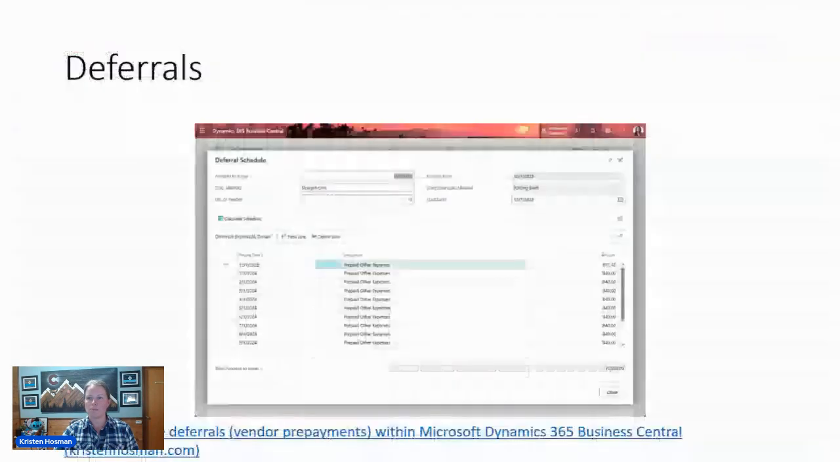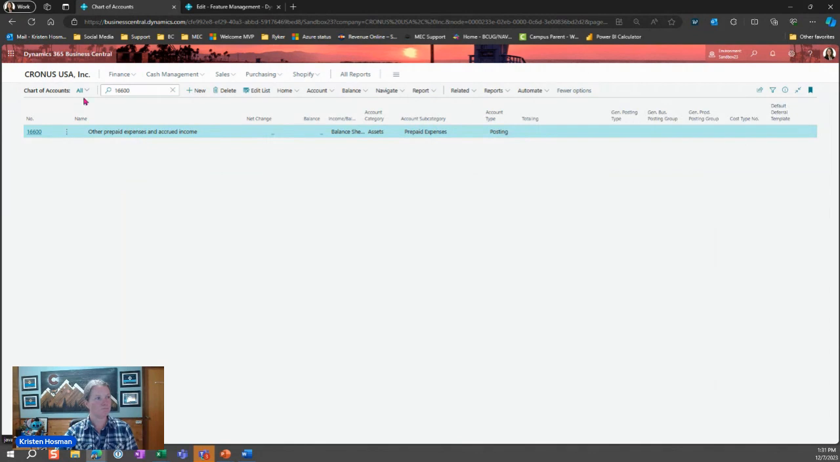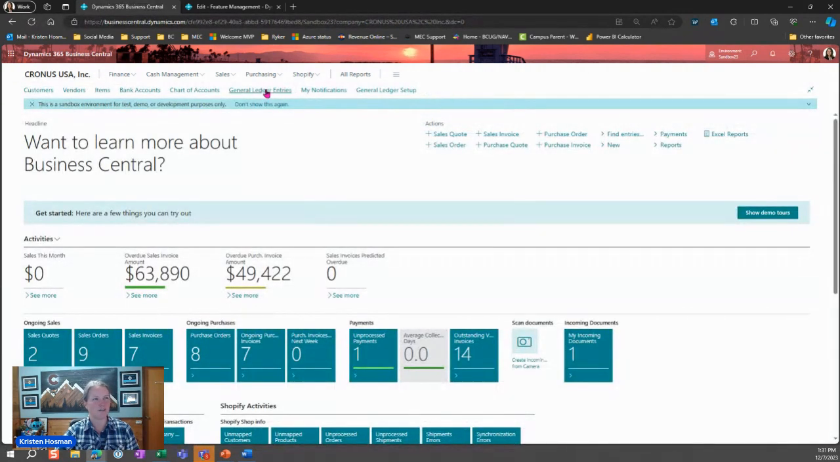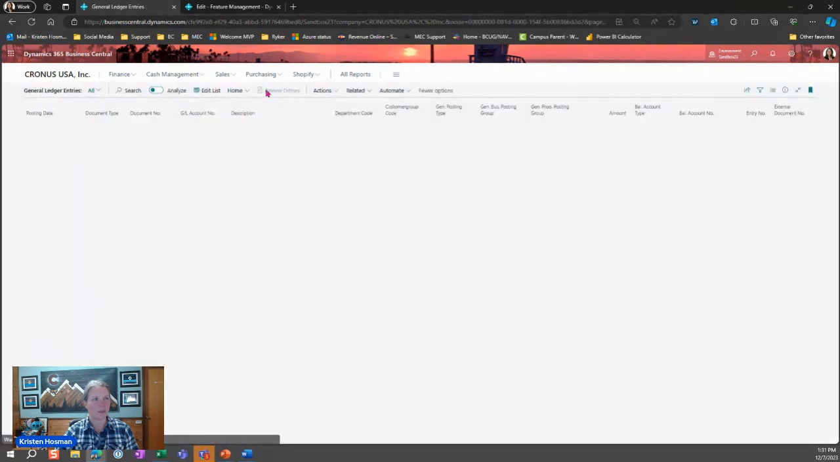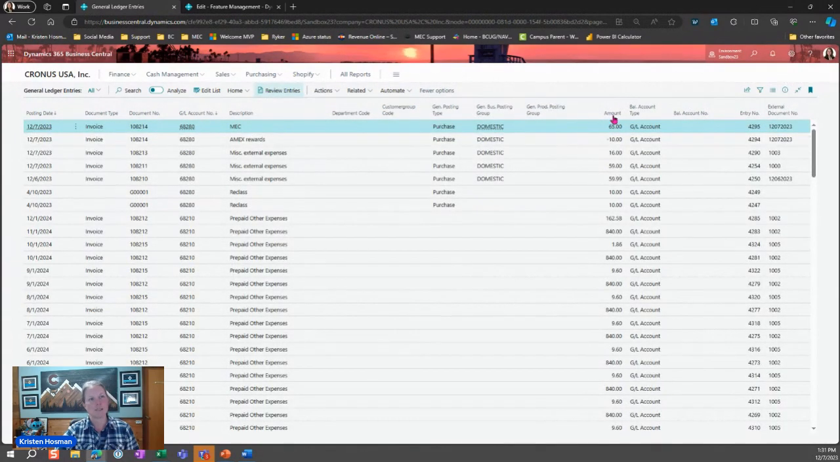All right, let me go to our next tip. The next tip here is show debit and credit amounts. There are several times during an implementation or just support where clients will email me and say, how can I show debits and credits throughout the system? Because as an accountant, that's what you're used to seeing, instead of just this amount field here. So they want to see debit and credit.